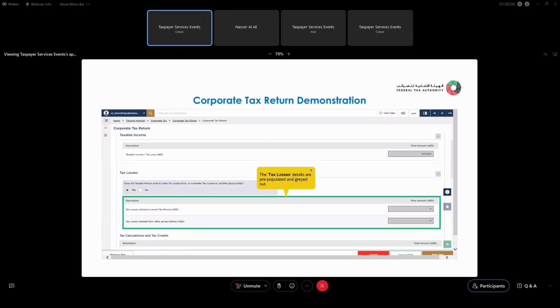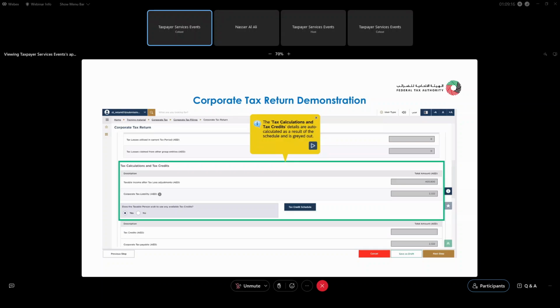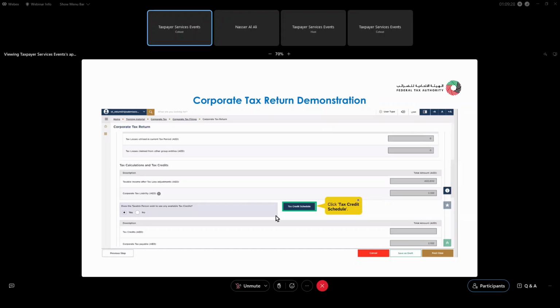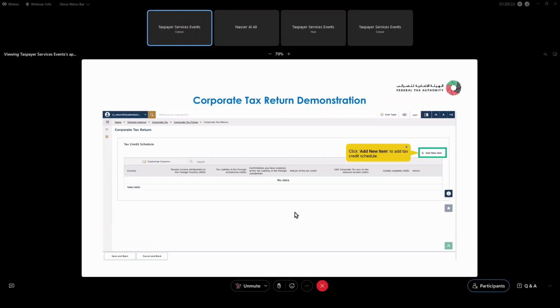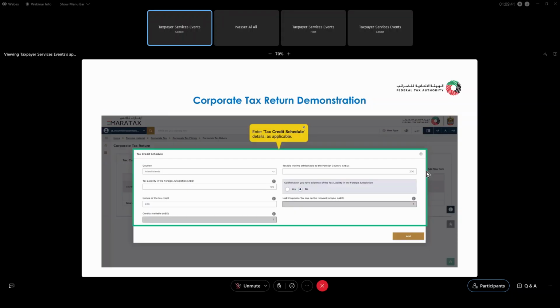So, moving to the tax losses details, which should be pre-populated and grayed out to you based on the numeric values you've provided. You will move by reviewing as well the tax calculation and tax credits details as a result of the schedule that you've provided. You will move to the tax credit schedule where you can click on the blue box and click on add new item to add the tax credit schedule.